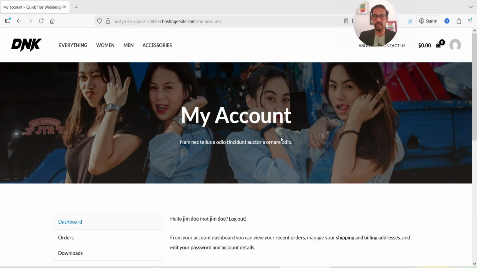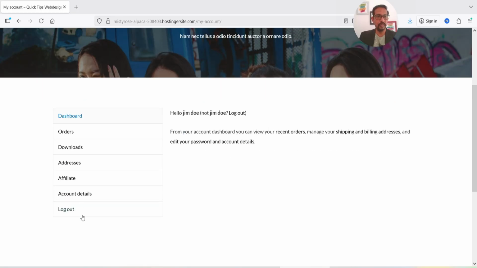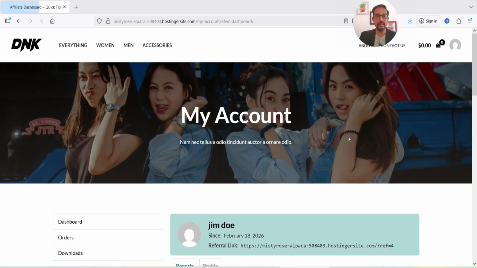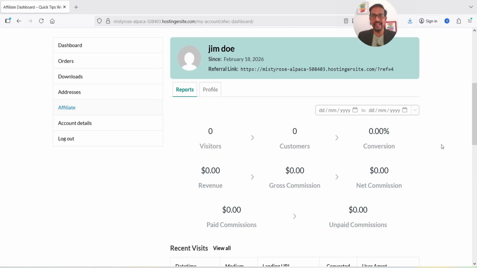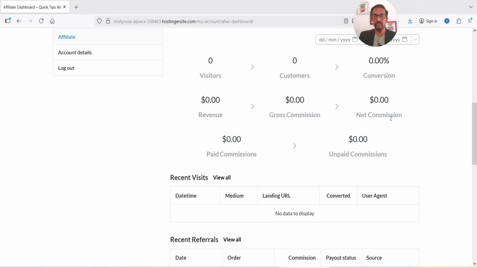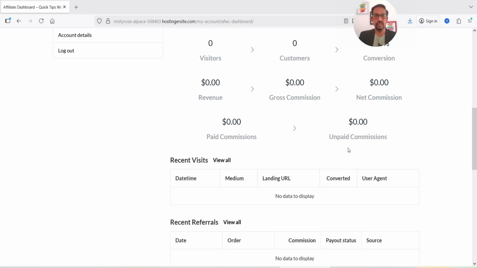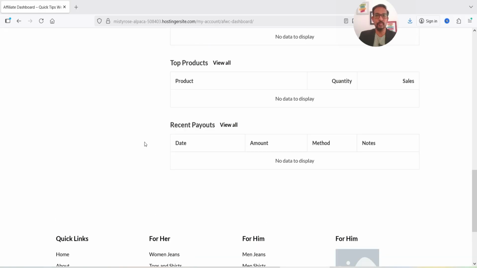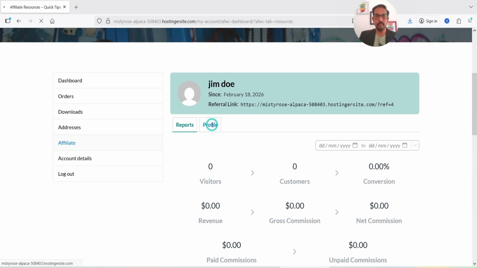All right, now we are logged into the website using the same username and password. And here on the My Account page, you will see an option affiliate. Click on it and you will be on the affiliate dashboard as an affiliate user. Here you will see 0 visitors, 0 customers. Conversion is 0, recent visits, referrals, top products, recent payouts. At the top you will see profile.